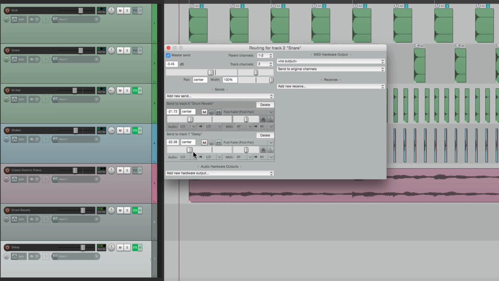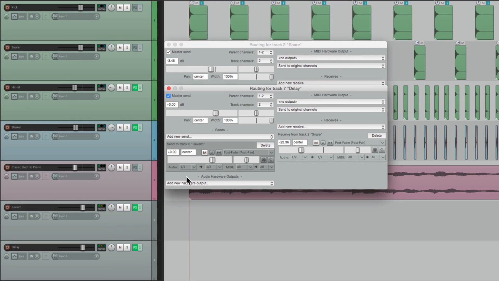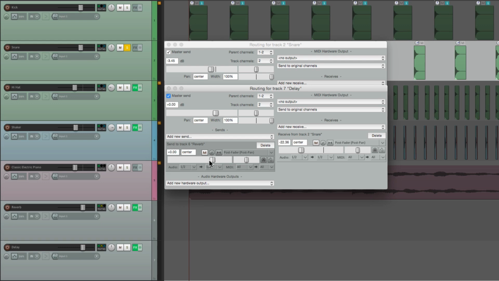Now to make the delay sound more real, let's add some reverb to the delay. So we'll drag from here onto the reverb, and right here we can add some reverb to our delay. Let's solo the snare and adjust it. Just sounds a bit more natural. Let's hear it in the track.